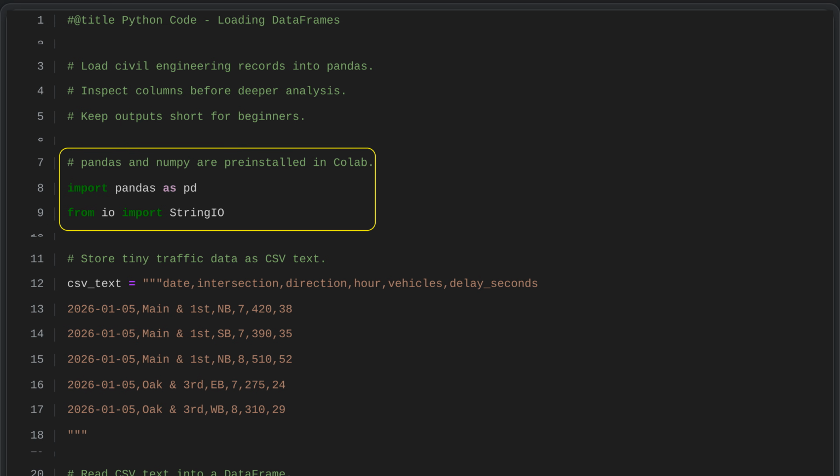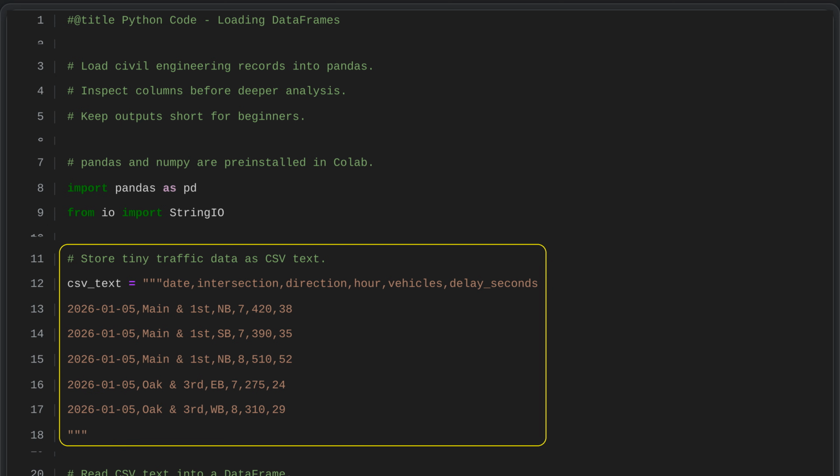We import Pandas to work with tabular data and use string I/O from the input-output module to treat text as a file. This makes it possible to read CSV data directly from a string instead of loading it from an external file. We store a small sample of traffic data as a CSV-style string for quick testing. Each record includes details such as the date, intersection, direction, hour, vehicle count, and delay time. This lets us simulate reading traffic data from a file without needing an actual CSV file.